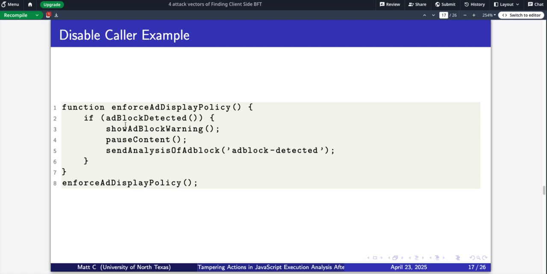Now we have disable caller. We have this enforce ad display policy, and it's called by enforce ad. It's called down here, and then it has one if block, and it's just checking if an ad block is detected, and then it calls the functionality of the advertisement.